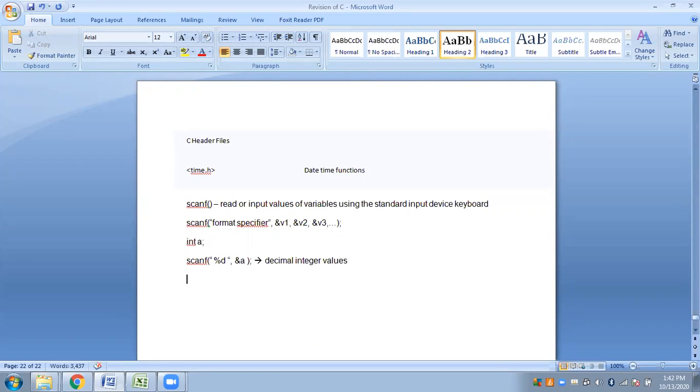Next, suppose you use unsigned integer. For unsigned integer your format specifier will be %u. This is for unsigned integer. If you write unsigned int a, then this d will not work. For that you have to make use of %u. So this is for unsigned integer.